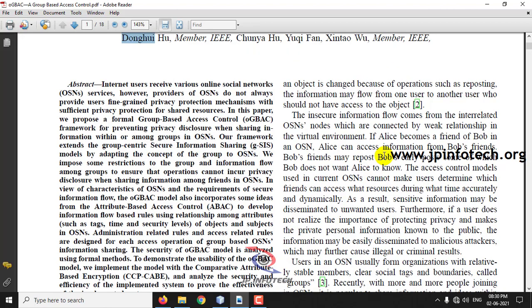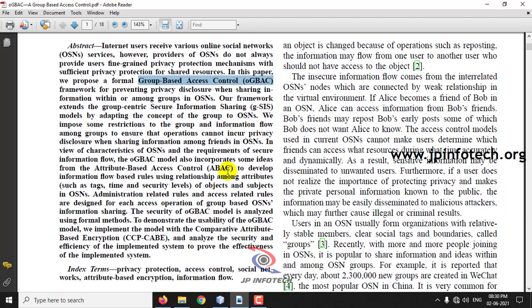The authors in this paper have proposed this framework because in the existing systems there are some privacy disclosures which affect the users of the online social network. So for this purpose, the authors have proposed this secured framework. In this secured framework, there are several policies, but they categorize those policies under two classes, that is administrator related rules and access related rules.